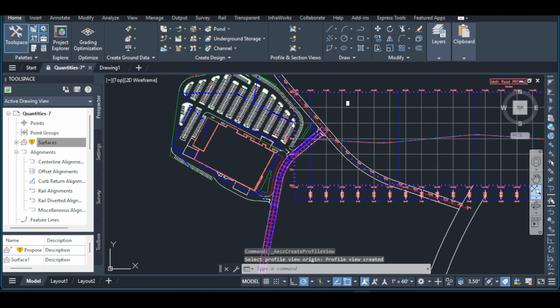Remember, the profile is dynamic. If you update the alignment or the surface, you can rebuild the profile view to reflect changes. Save your drawing, and you're ready to annotate, design a proposed profile, or share with your team.